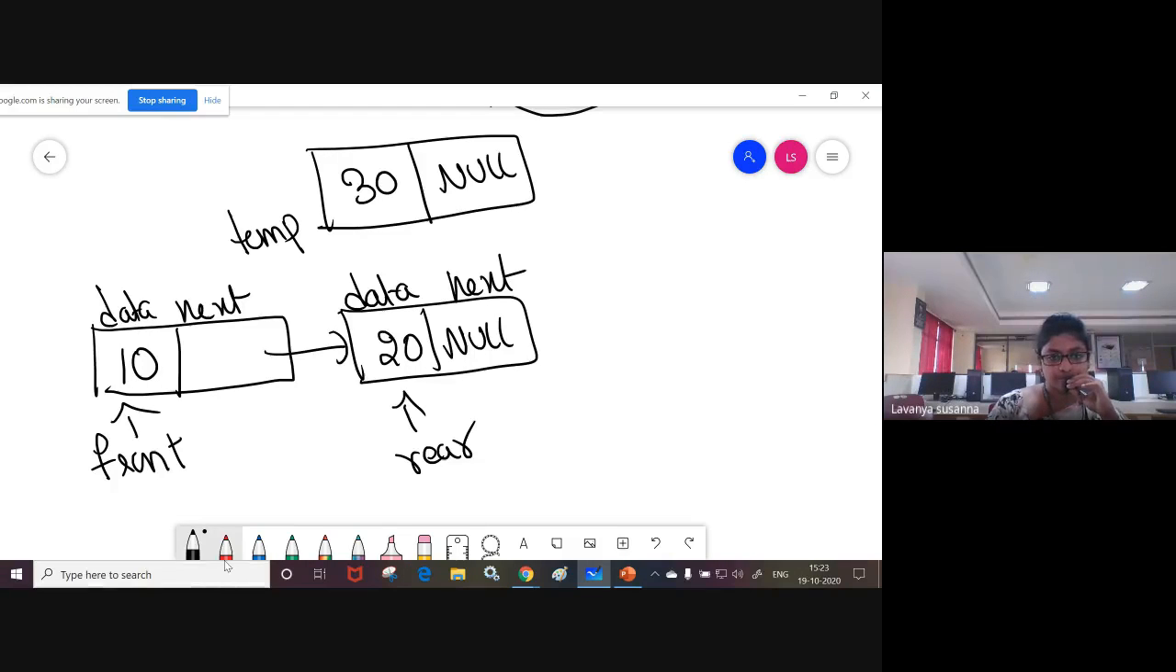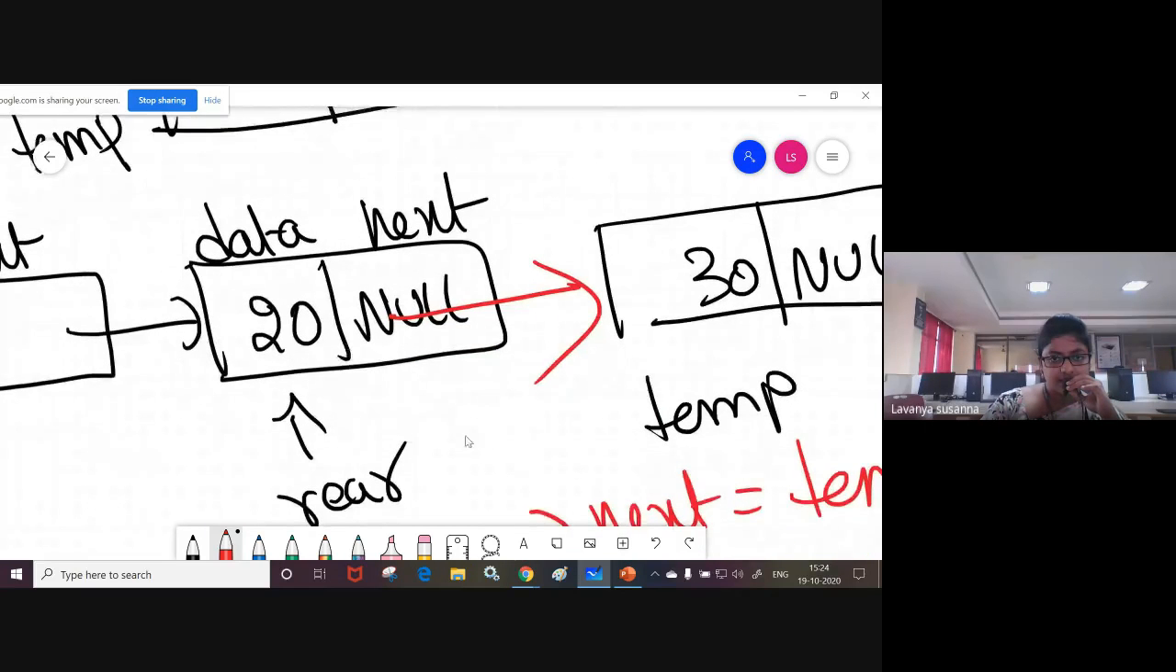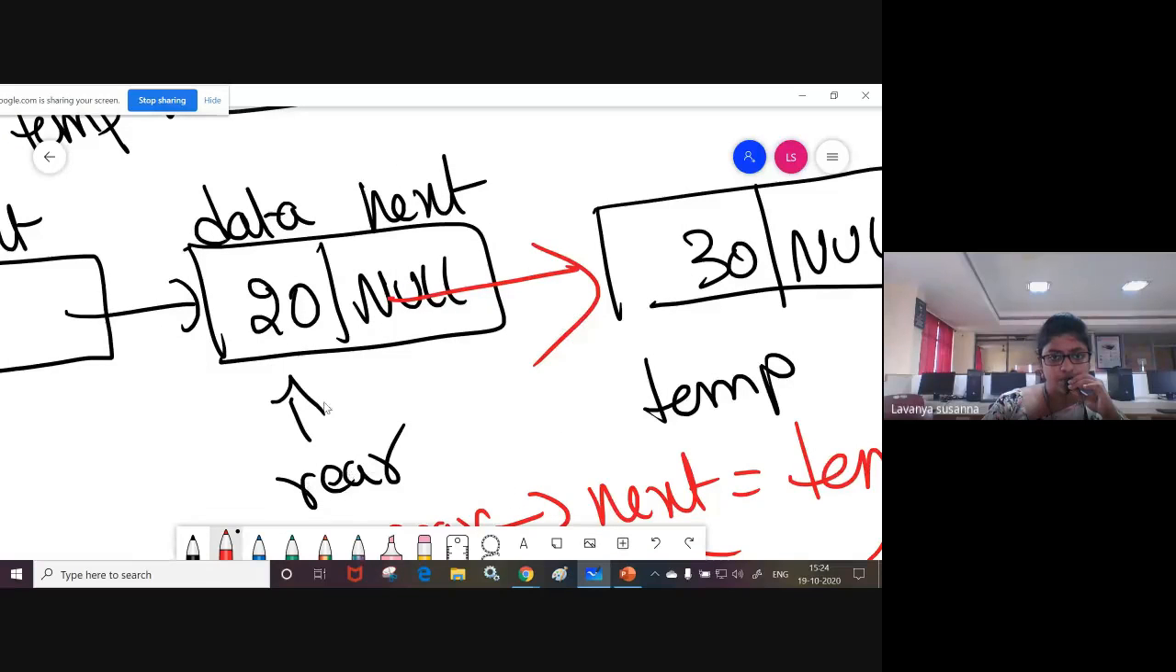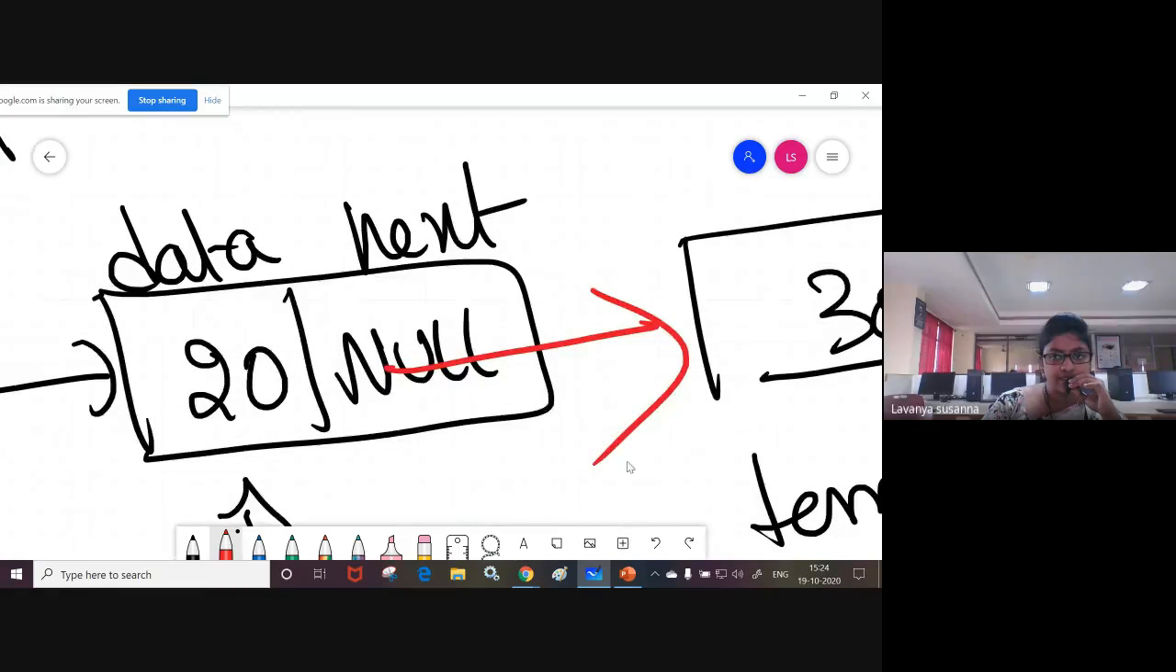Now see here, rear next should contain, like this you need to insert, right? After 20 there must be 30. That means what you have to do? This is temp node, 30, null. You need to link like this. Rear next should contain the temp node address. How to do it? Rear of next equal to temp. That means you are assigning the address of temp to rear next. What is rear? This is rear, the node which contains element 20. Rear next means this one. This next field should contain which node address? Temp node address.